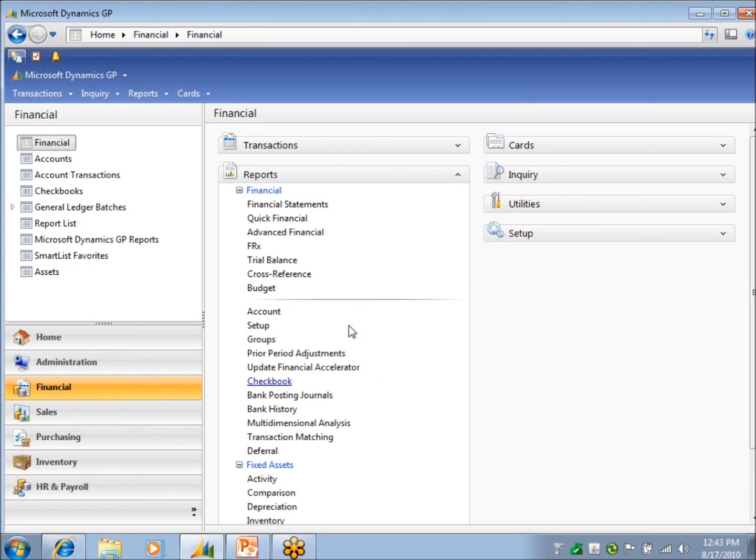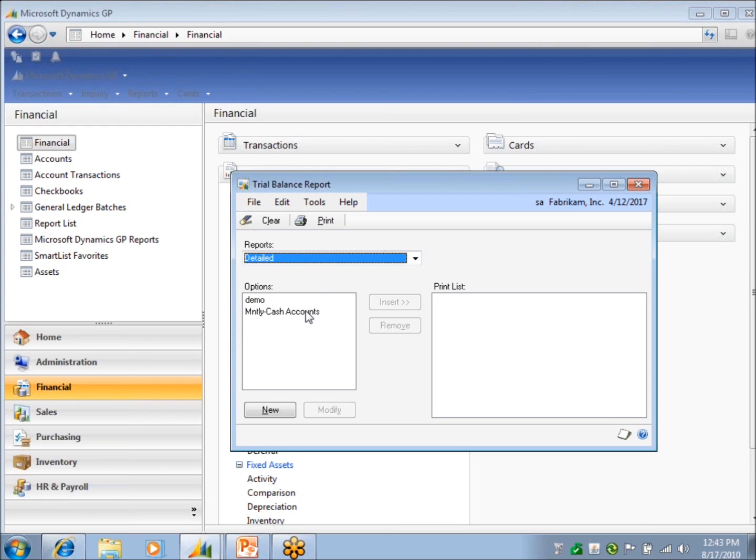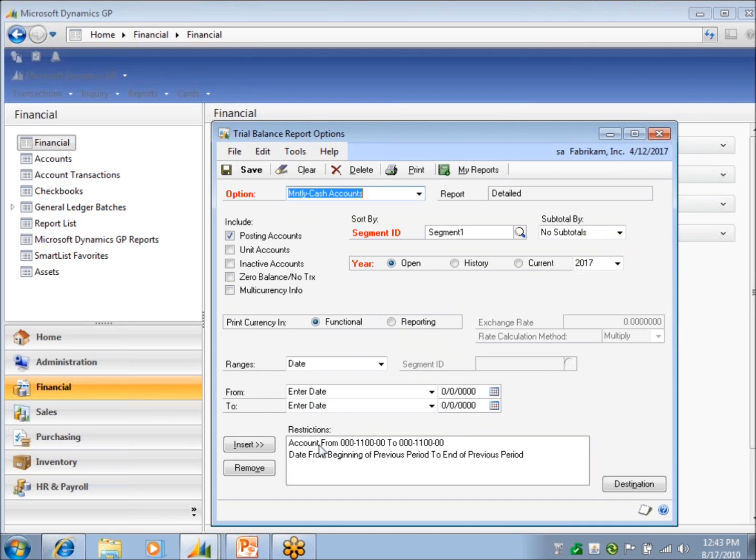And of course, your general ledger trial balance. You can set up an option. I've set up an option for a monthly cash account. And so I've set this up so I don't have to come in here and change my dates every single time. I'm restricting to a particular cash account that I reconcile. You know, you can put a different range in here. You can create multiple of these for each account. It's totally up to you how you set up these options. And I'm telling it to give me the beginning balance for the previous period to the end of the previous period. So give me last month's detailed transactions.